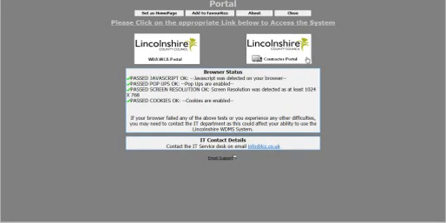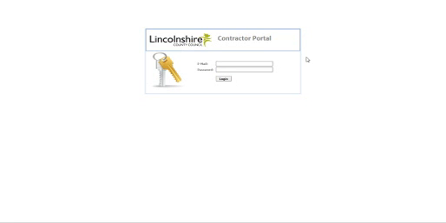Contractors will have their own portal to log into. This allows them to manage their waste transactions, invoices, and vehicle fleet. Each contractor logs into the portal using their email address as their username. This allows the system to send email alerts back to the user directly. We will now log into the main portal.